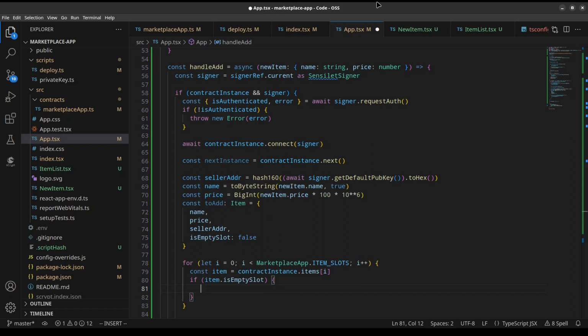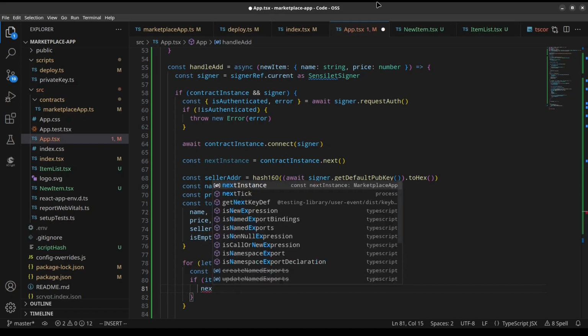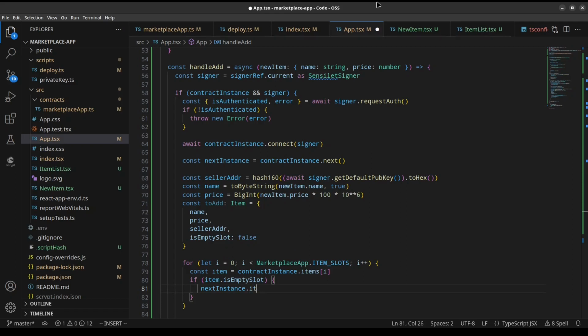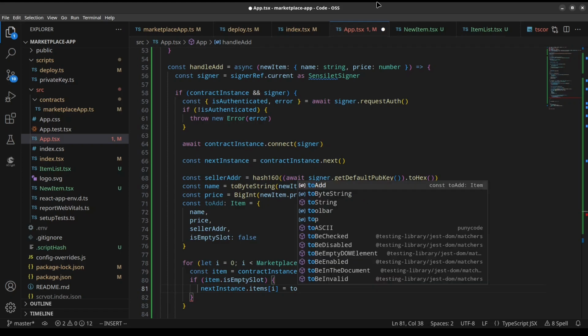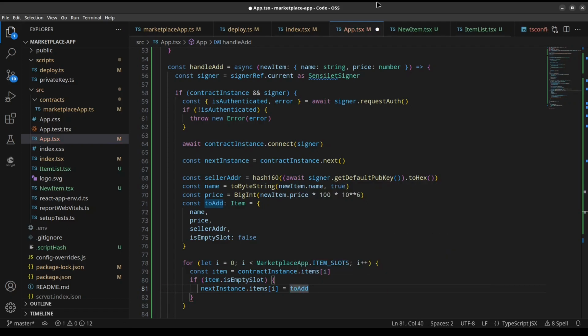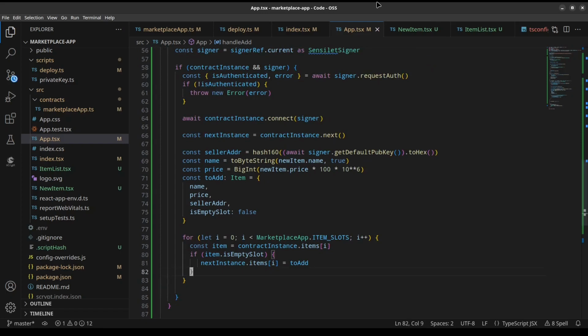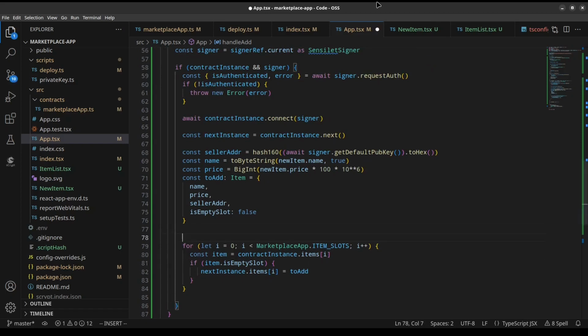So let's do the next instance items. We're gonna insert it at this empty slot. It's gonna be toAdd. Okay. And let's just store the index for later on, because we're gonna use it as a method parameter. So we're gonna call it item index. Just make it undefined at first, and in here we're gonna set it to i, and we can break here.